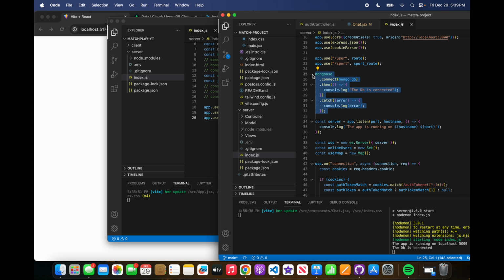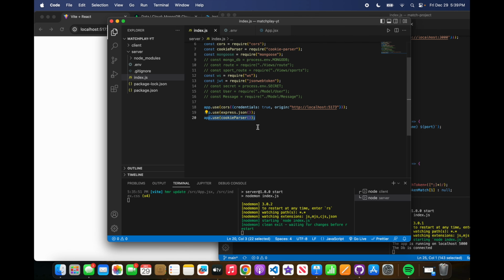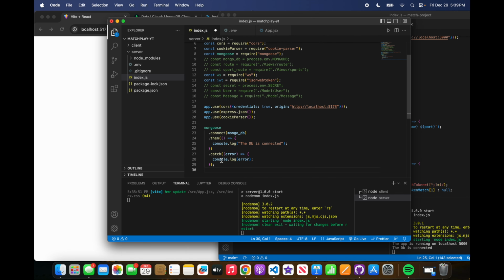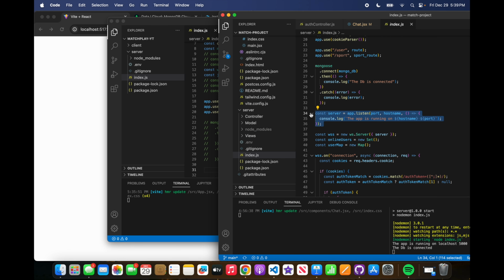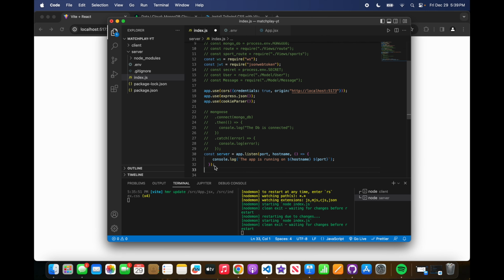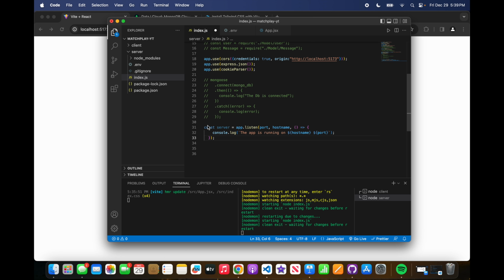We're going to take this to connect to Mongoose. However, we're going to comment it out. And now we're going to take this, and that's it. So yeah, that just saved us a whole lot of time. So when we connect the Mongoose, this is the logic we're going to be using. And now for server, we're going to say const server is equal to app.listen, the port number, the host name, and that. So the app is running on this.